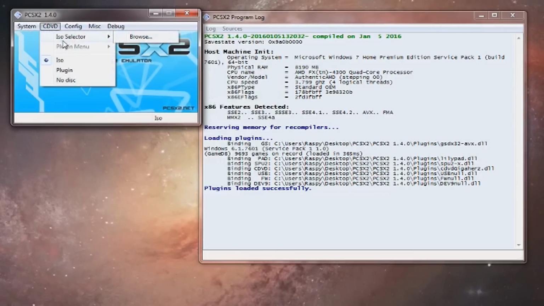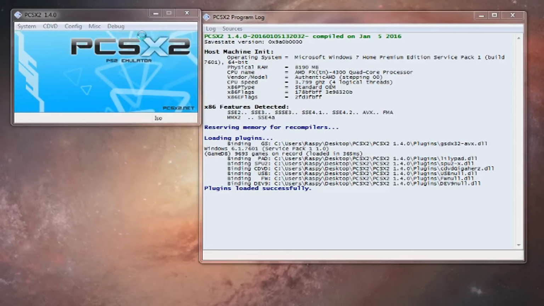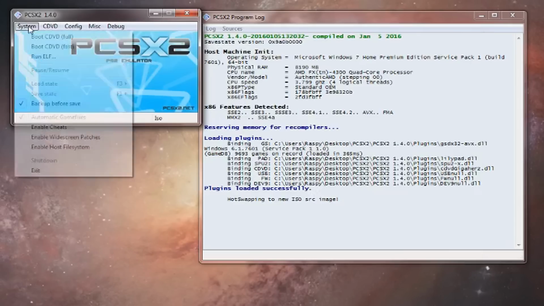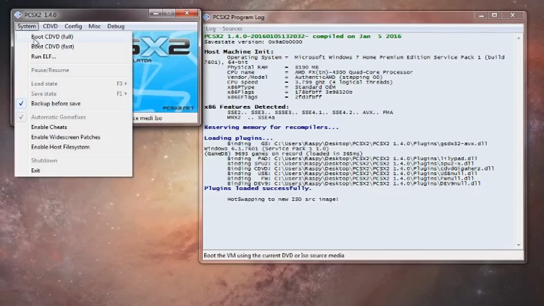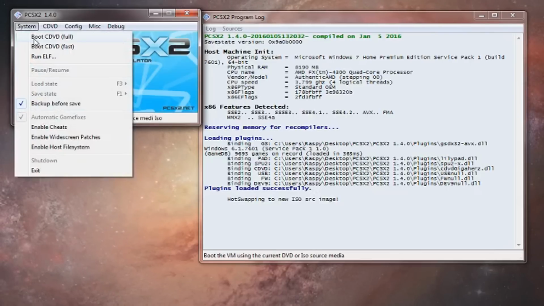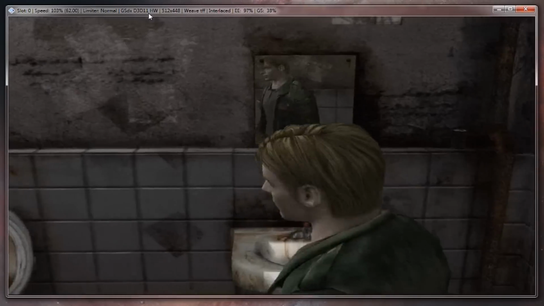Now go to CDVD and select the ISO of the game you're going to play. Finally, go to System and boot the game. Fast boot is usually the best, but some games will require a full boot. That's it, have fun playing your PS2 games.